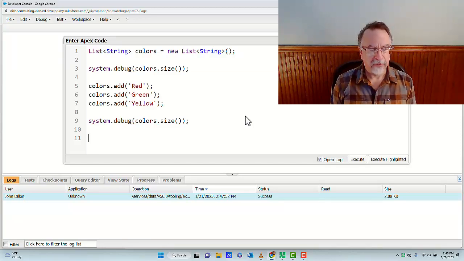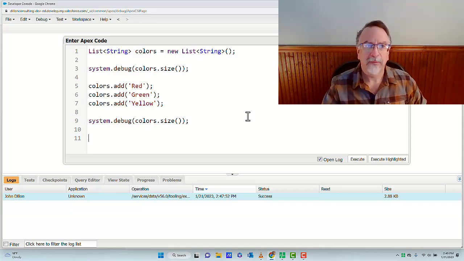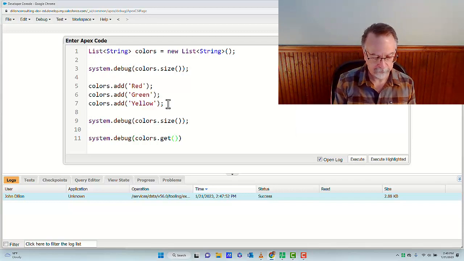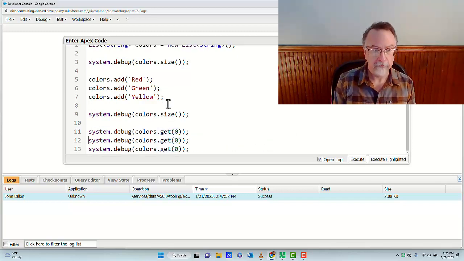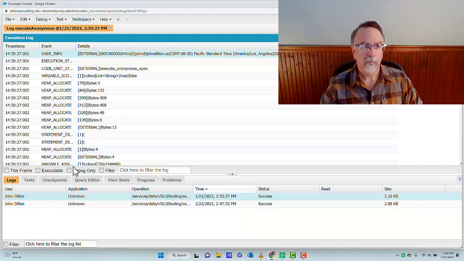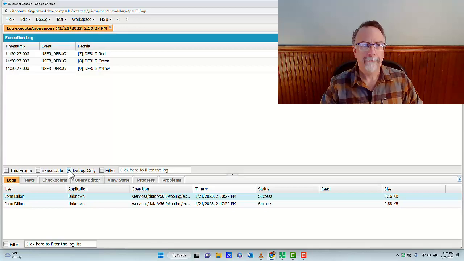An important aspect of a list is that things in a list are kept in order. For instance, item 0 we would expect to be red, item 1 to be green, and item 2 to be yellow. Now our size is 3, but because we start counting from 0, the last element of a list is always going to be 1 less than the size. Red, green, and yellow, and they're in the same order that we looked at prior.